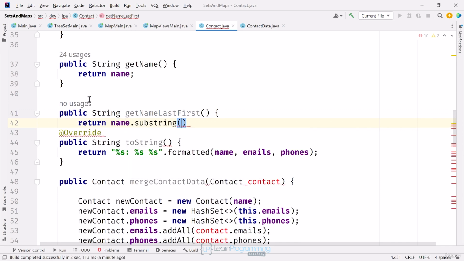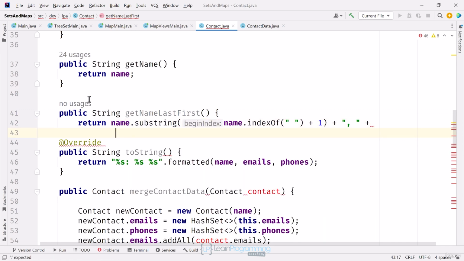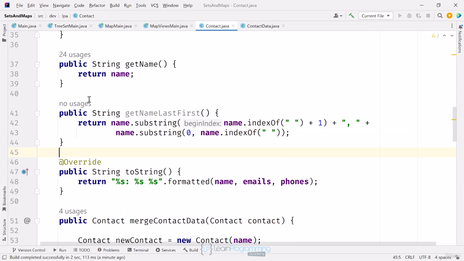This will return the last part of the name from the last space to the end of the string, followed by a comma, then followed by the first part of the name from the beginning of the string to the first space. What's nice about getting the values back as a collection is you can pass this to any other type of class that implements a collection. That's what I want to do next.